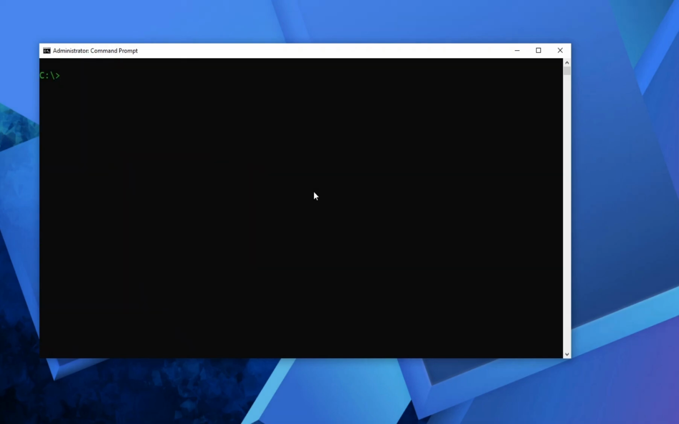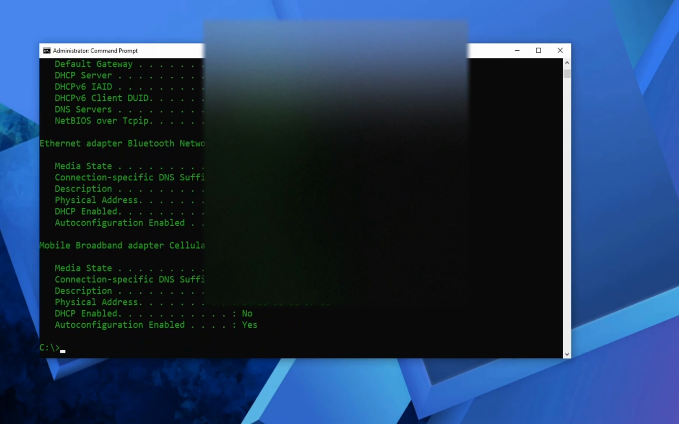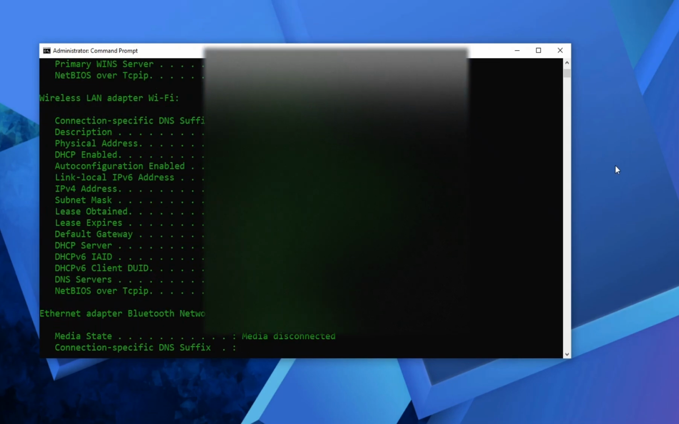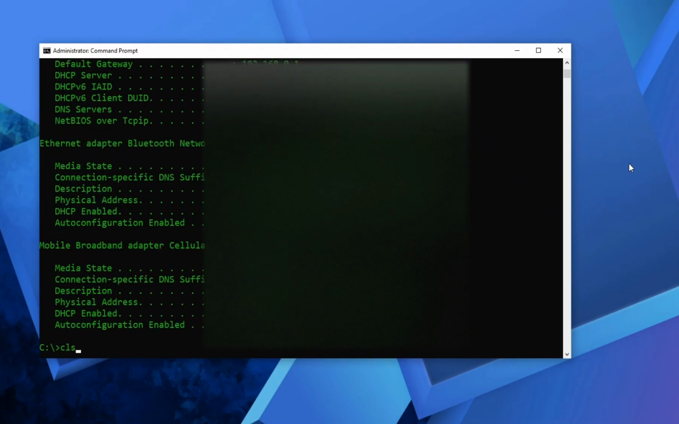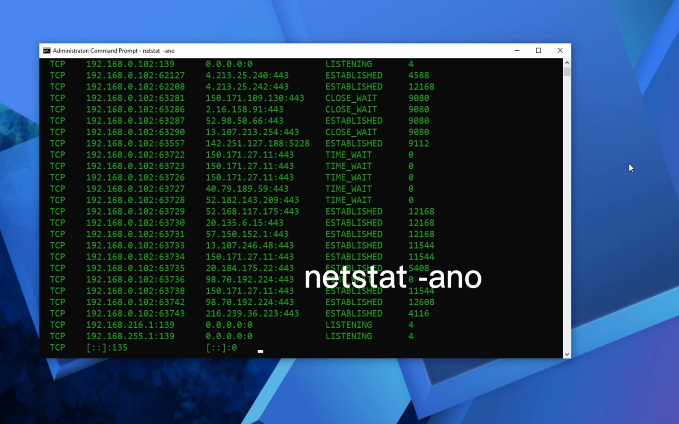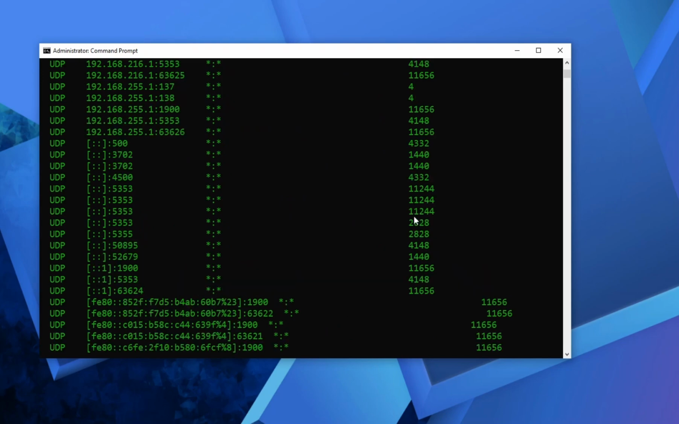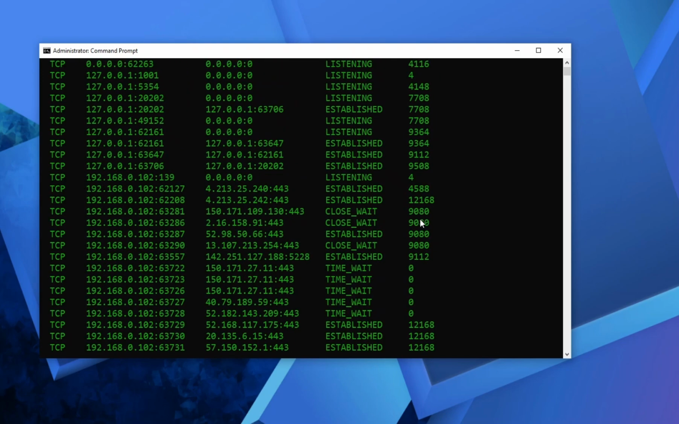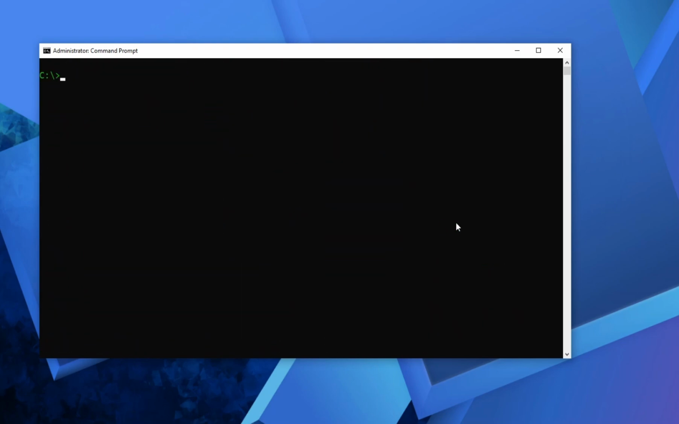3. ipconfig /all. Displays detailed network configuration, including MAC addresses, DNS servers, and DHCP lease times. 4. netstat -ano. Lists active connections and process IDs to spot hidden malware traffic.